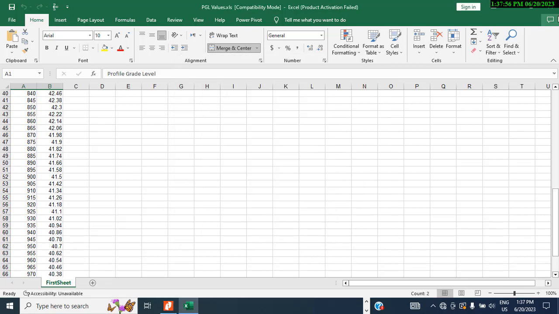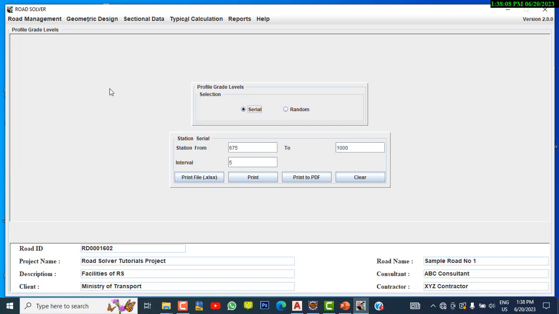Okay, so this is the method by which we calculate these PGL values. Thank you.